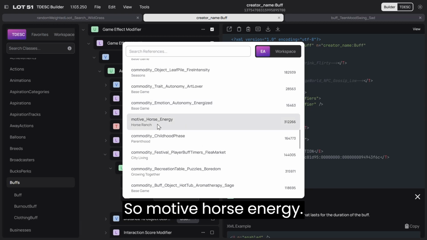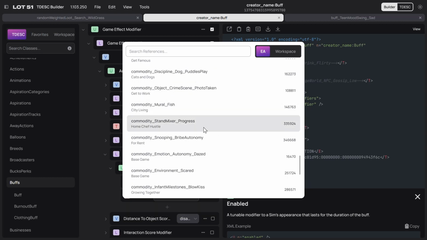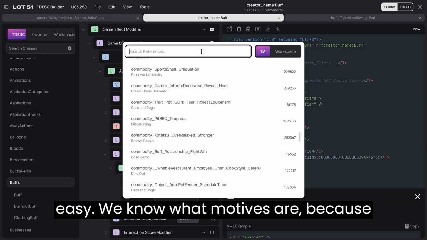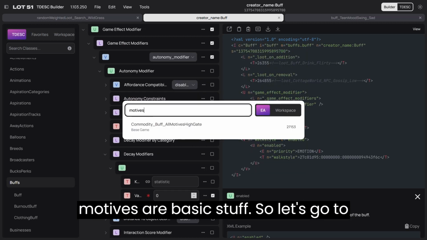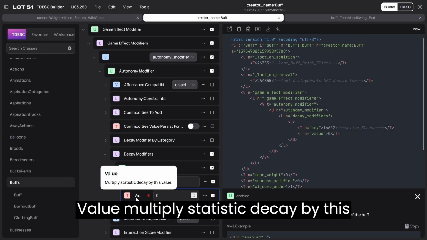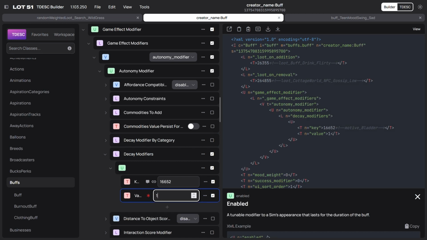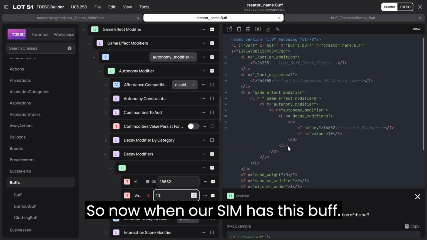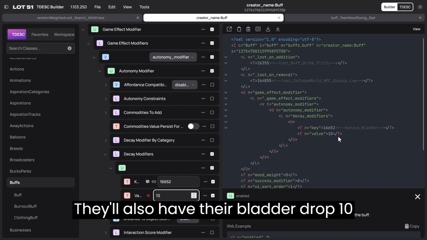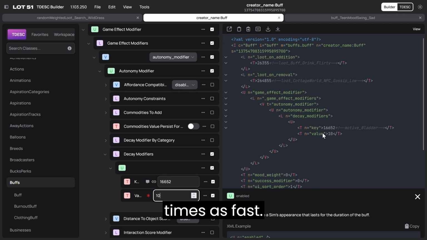So motive, horse energy, childhood phase. Let's go with something easy. We know what motives are, because motives are basic stuff. So let's go to motive. Let's go to bladder, value. Multiply statistic decay by this value, 10. So now, when our sim has this buff, they'll also have their bladder drop 10 times as fast.